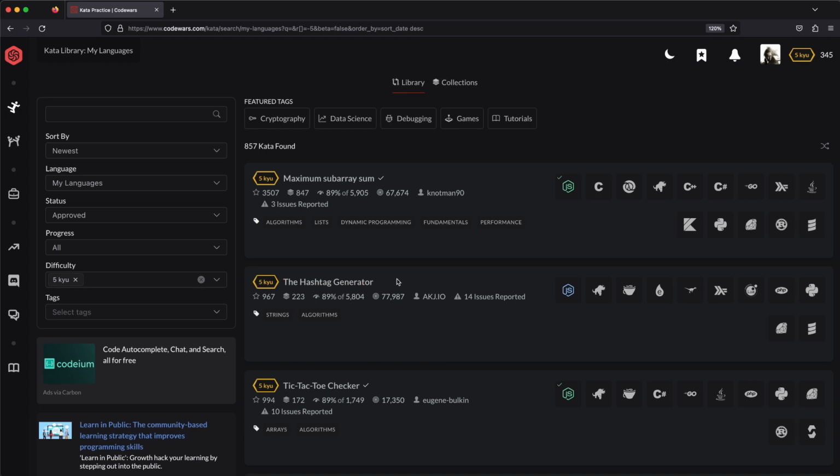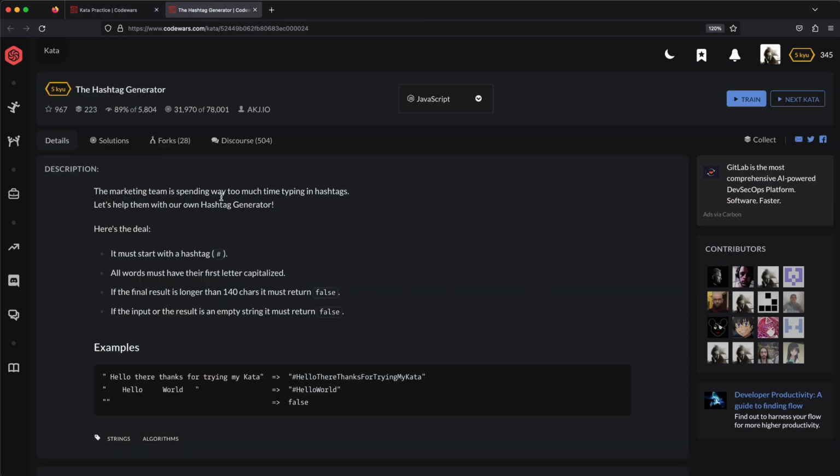We're still at difficulty 5, and let's see what we are having for today. We have solved this one, so let's go to this. The hashtag generator. Okay, the marketing team is spending way too much time typing in hashtags. Let's help them with our own hashtag generator. Cool. So here's the deal.